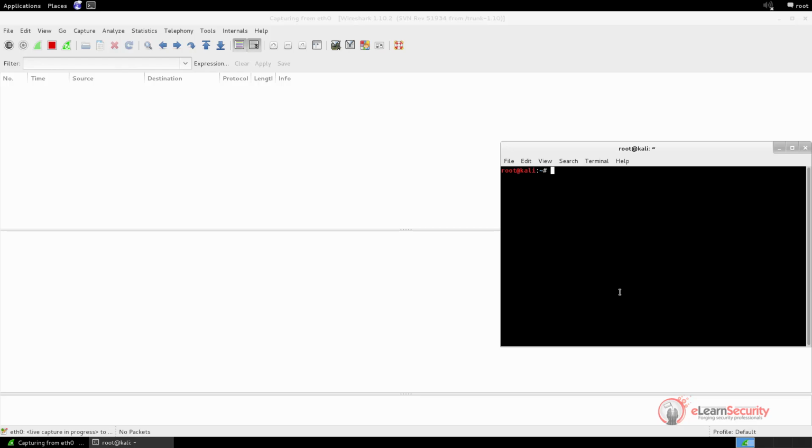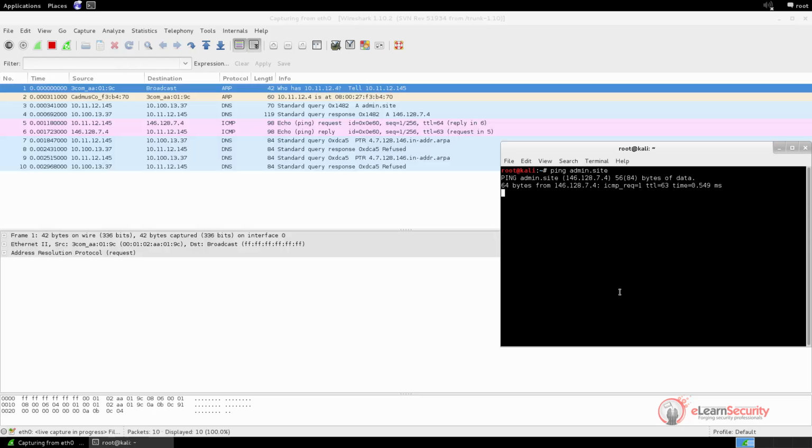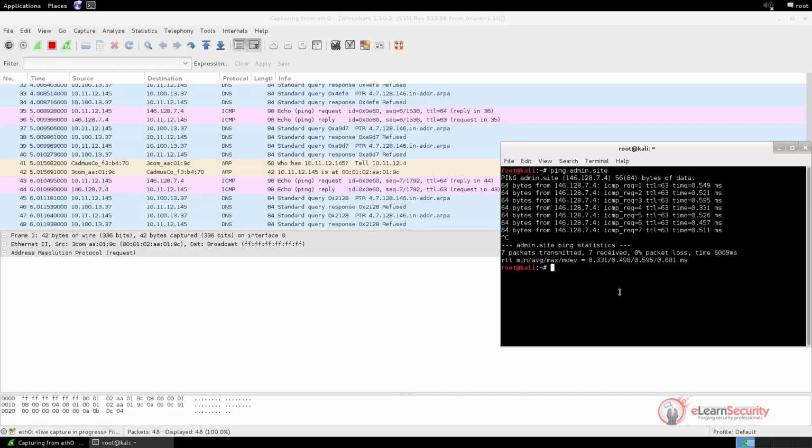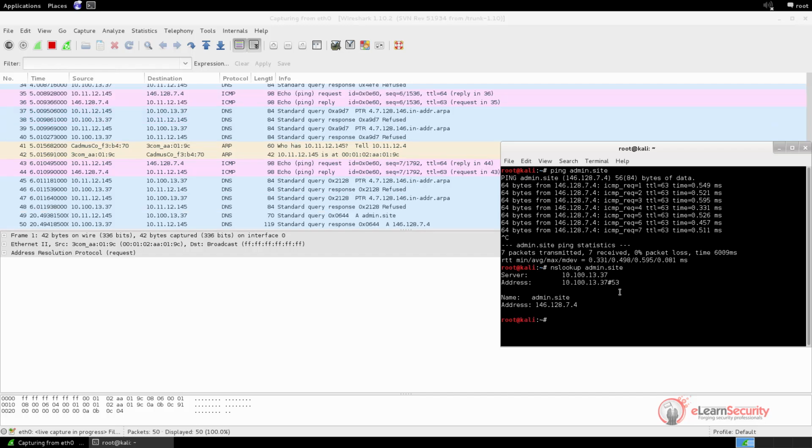The first command we run is the ping utility on admin.site. We type the ping command followed by the name of the target host and hit enter. As soon as the ping utility starts to send and receive packets, Wireshark's capture window populates itself. Let us now hit Ctrl+C on the keyboard to stop ping. To generate some DNS traffic, we can run nslookup admin.site, and then nslookup other.site.